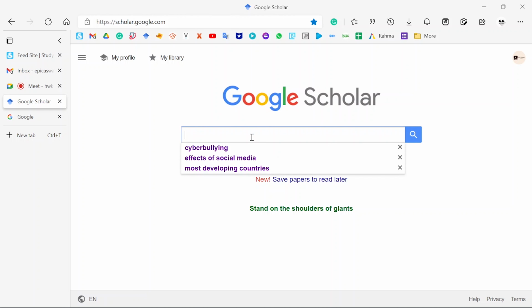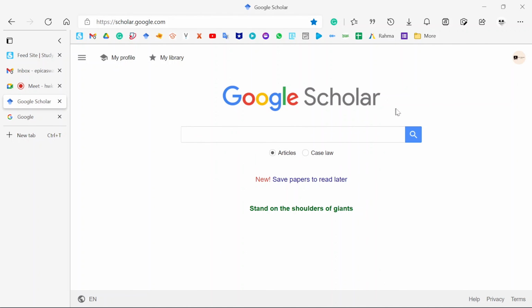So the good thing about Google Scholar, and by the way, we have so many of these scholarly databases. You also have another one called EBSCOhost, you have CINAHL, you have PubMed, you have ProQuest. So we have quite a number of them. But at this point, I just want us to understand Google Scholar, because the good thing about Google Scholar is that you don't need to create an account to use it.